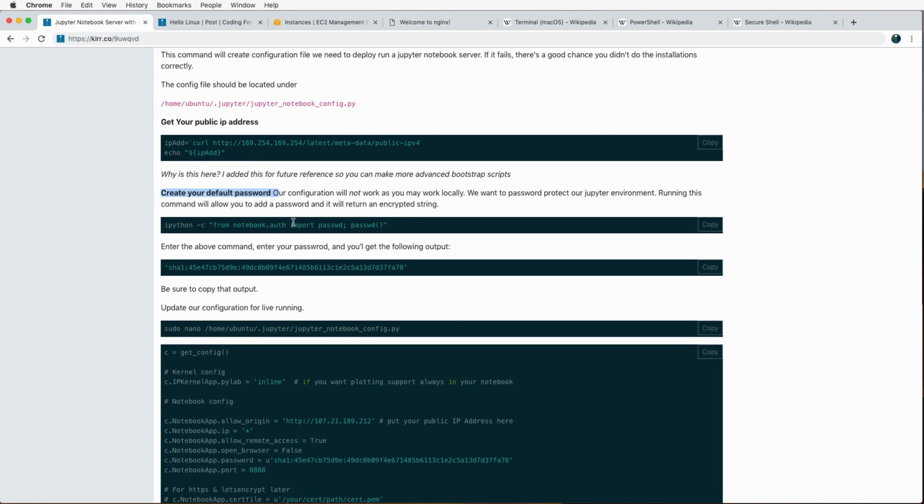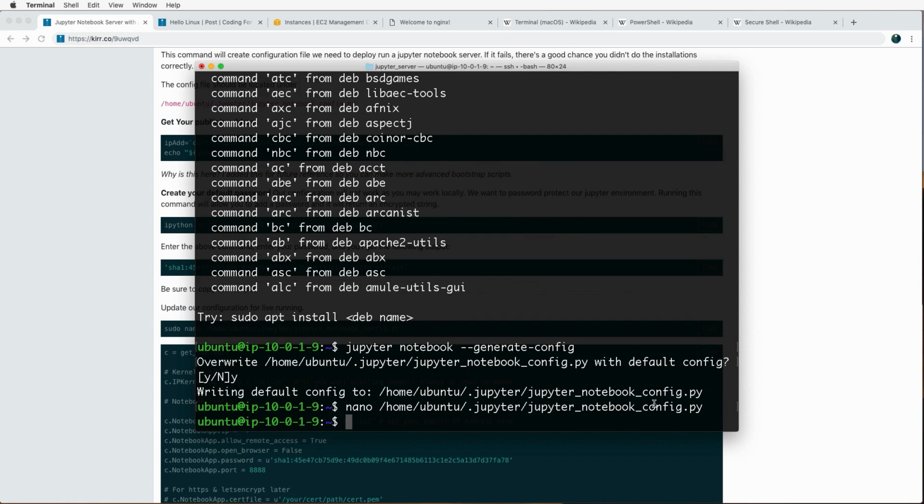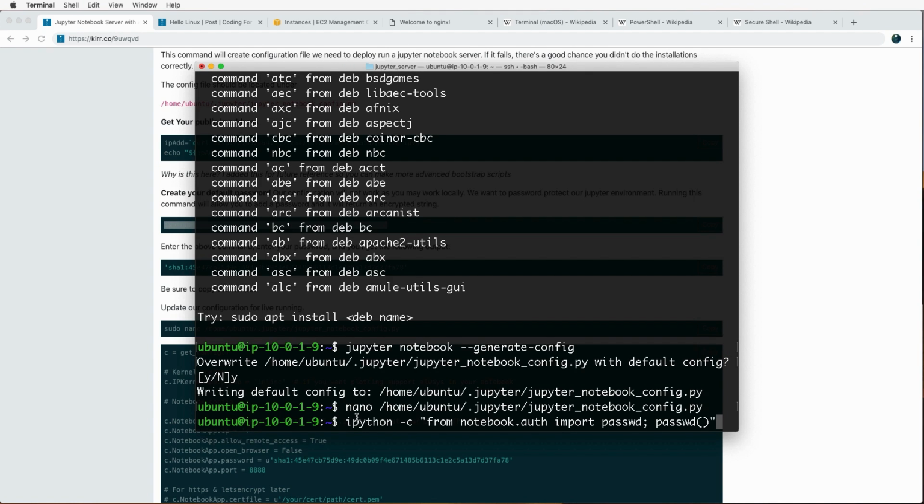The next, we need to actually create our default password. So let's actually close out of that nano with Control X. And I'm going to go ahead and use IPython to call a command. So ipython -c, we're going to import our notebook related stuff, and then we're just going to go ahead and call the password generation.